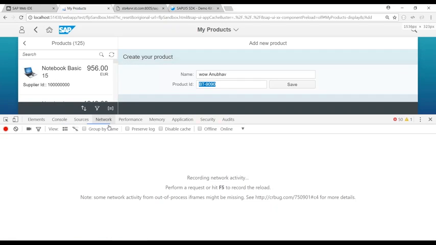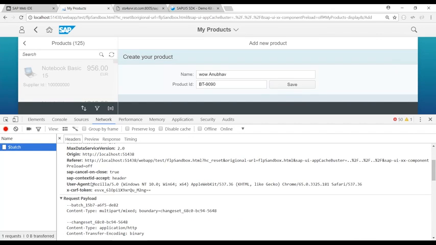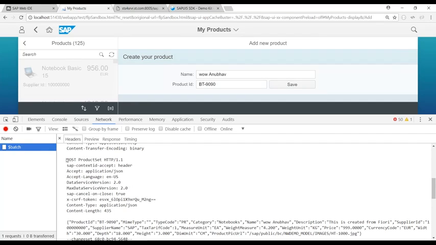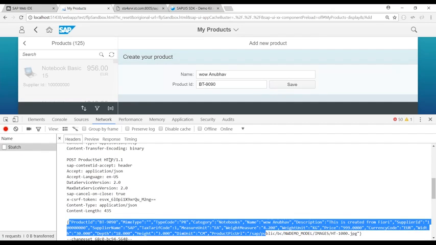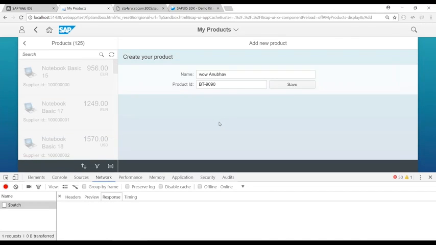In the F12, you'll go and see the network calls. Click on save. You see there's a call which has gone, and you can see it's a post request. Yeah, it's a post request on ProductSet with this data sent to the backend. Okay, response hasn't come yet. It's waiting for the response to come.